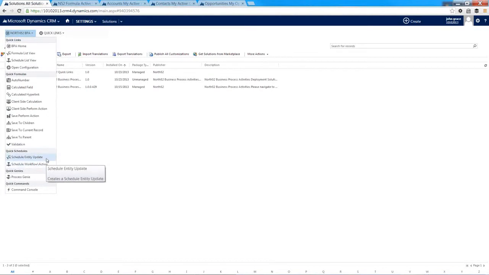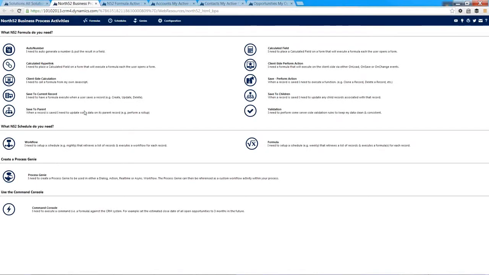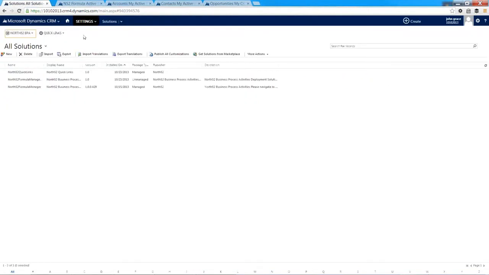Same for the schedules. It's easy just to create one. You see we've added the new Process Genie down here, and we've also got this command console, which I'll talk about later. If I just click on BPA Home, just to show you now we have a home page again. It just has some extra information around what the different formula types are, and again you can click on any one of these links and it'll jump you off to create a new formula or a new Process Genie. So I'll just close that.